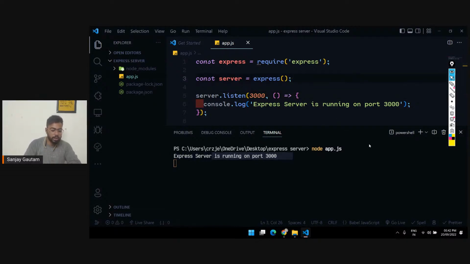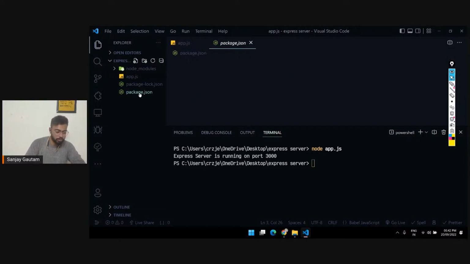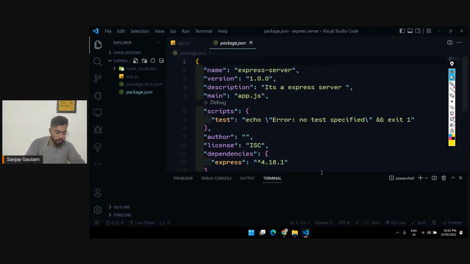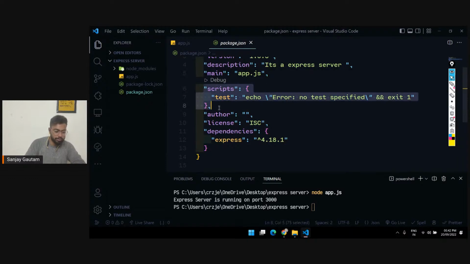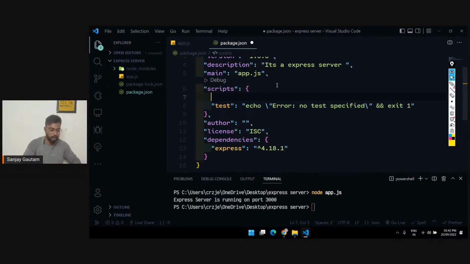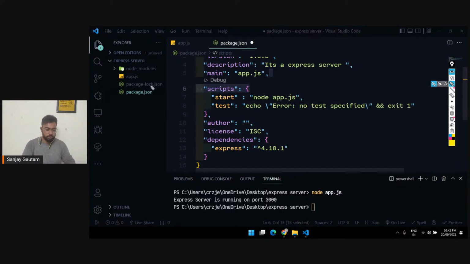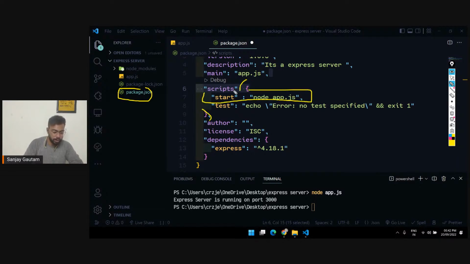But remember that I told you that npm is just going to help us manage our project. So if you don't want to execute this command node app.js, what you can do instead is, you will see this package.json file here. Open this, and you can see that we have something called scripts here. Just go over here and put start. After that, you can put any command that you want to execute. So I'm just going to do node app.js. Inside this scripts, just put start: node app.js.